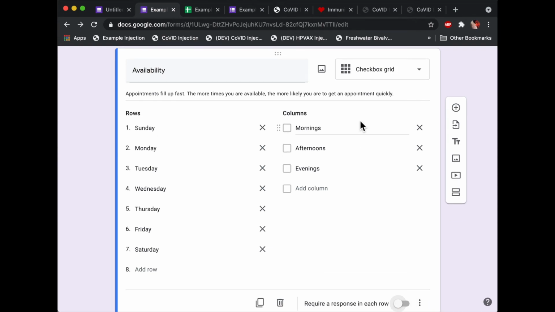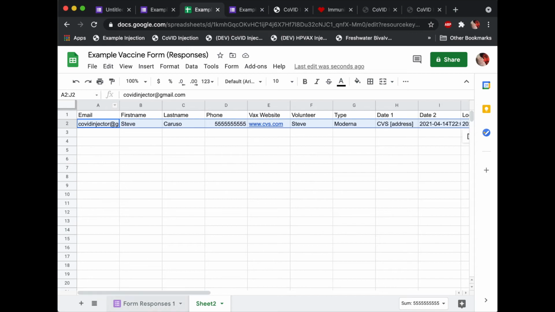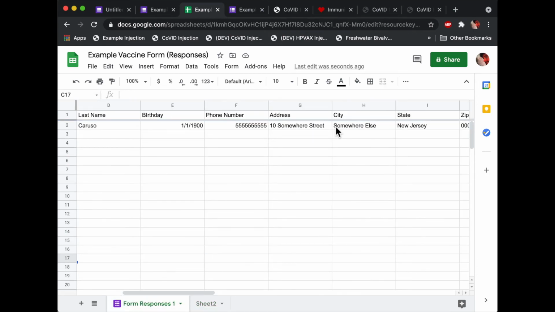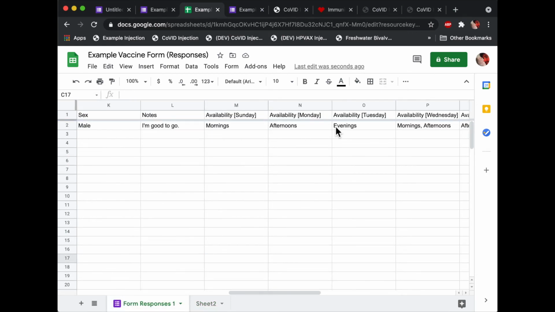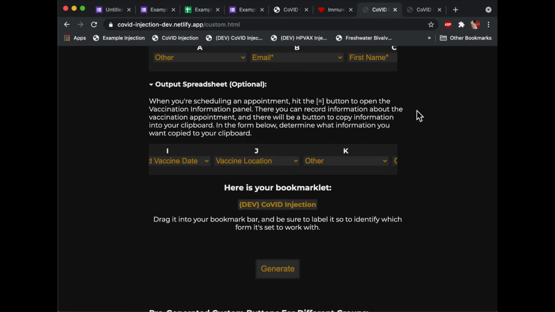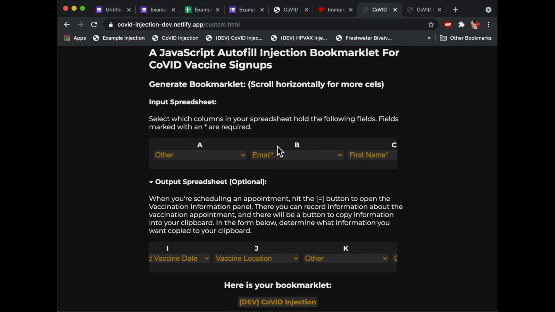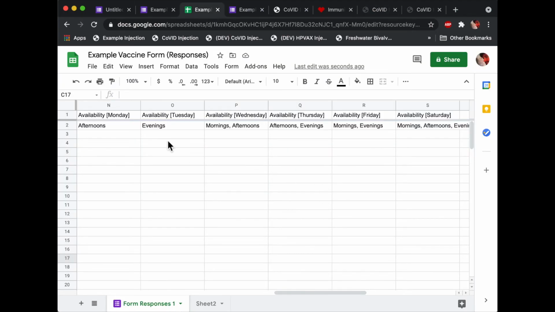Now when you save your form, let's go back over to our form responses here. You notice at the very end of this one, when I first made it, we have these 7 columns. It makes availability Sunday, availability Monday, Tuesday, Wednesday, all the way up to Saturday. 7 new columns, 1 for each day of the week. Now, when you are configuring your bookmarklet, you can go ahead and put those in. Let me see. So it's Monday is N, OP, etc.